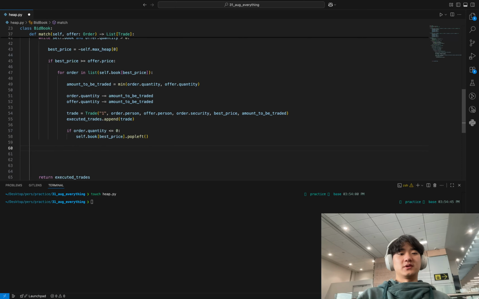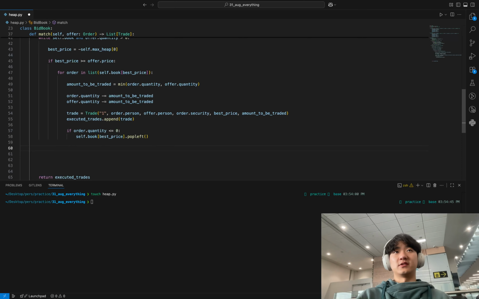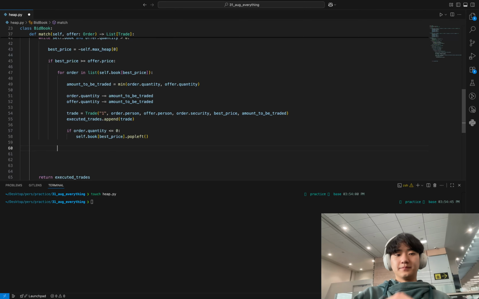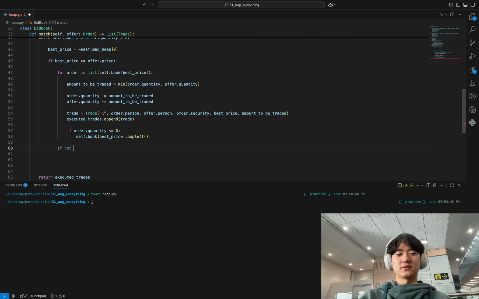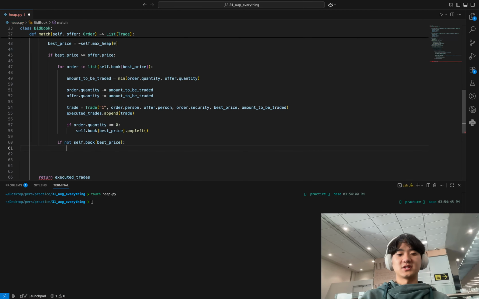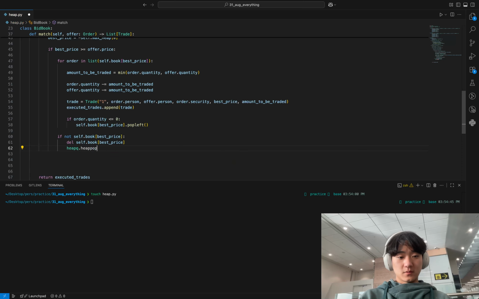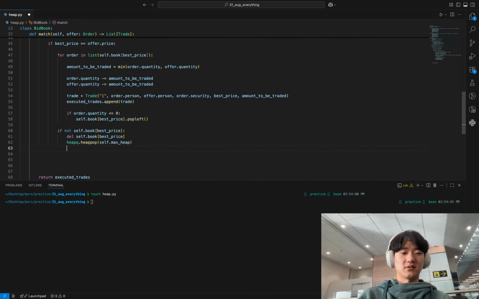Now, after we've processed all the orders, let's say all the resting orders for this price point have been completely fulfilled. In that case, there are no more outstanding orders in the DQ for this price point, right? So we want to delete this because it still exists in the heap and it still exists in the dictionary, and the code would suggest that it still exists. So we have to check: if not self.book best price, let's check is the DQ empty. If it is empty, we're going to delete that mapping from our book. And then we're also going to pop, with heapq.heappop, from the maximum heap as well.